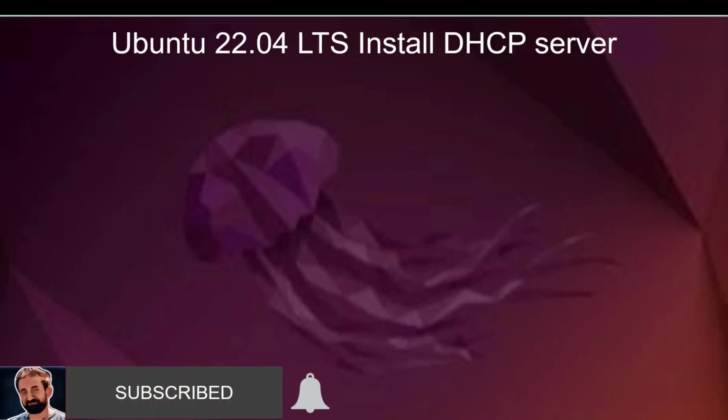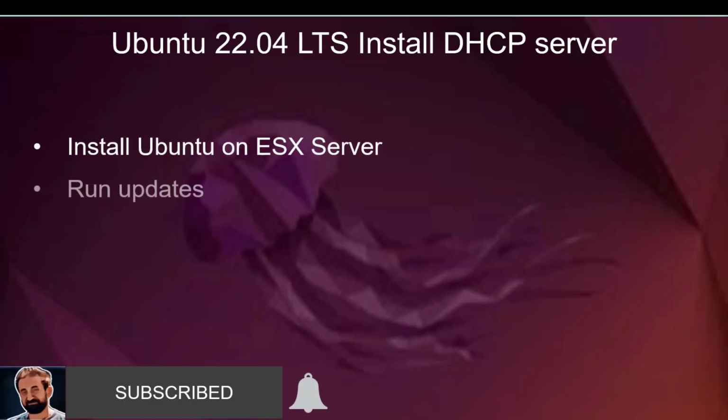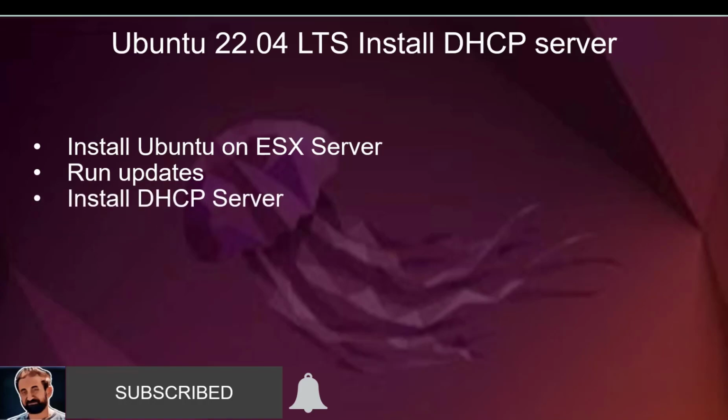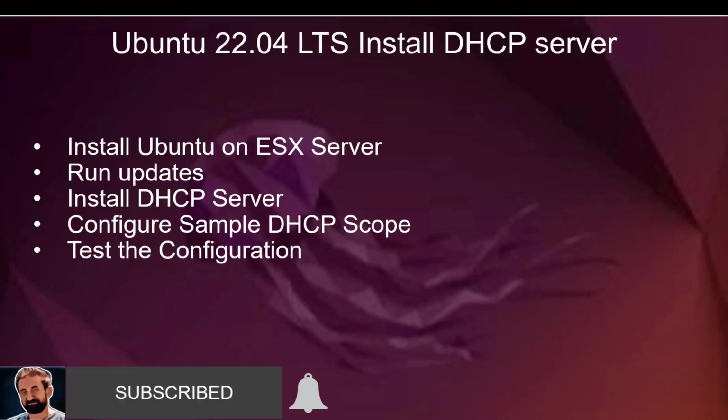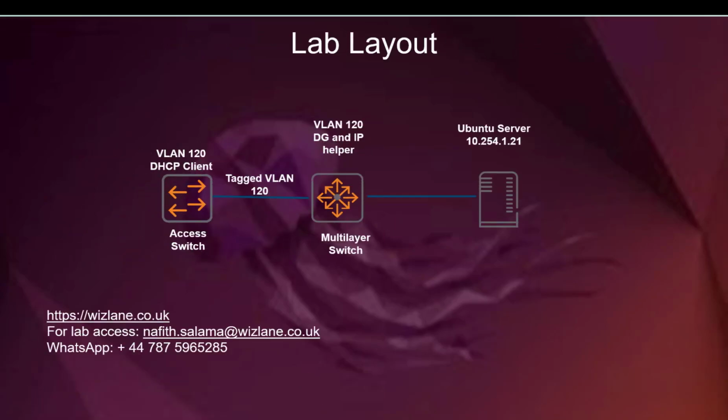Again, today is going to be the video about Ubuntu DHCP installation for the server. So we're going to look at the installation of the DHCP. First of all, we look at the Ubuntu installation, update, install the DHCP, then we run a sample. That's the lab, how it looks like, basically.